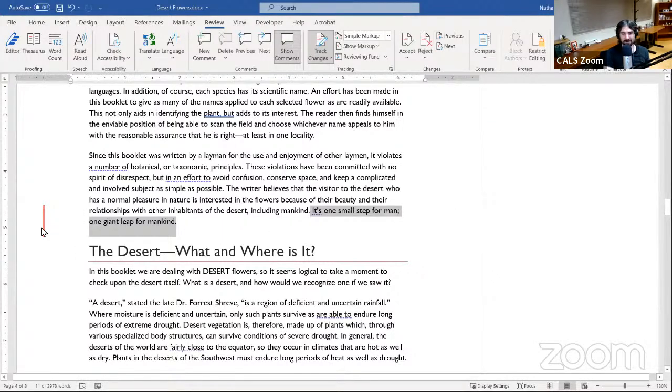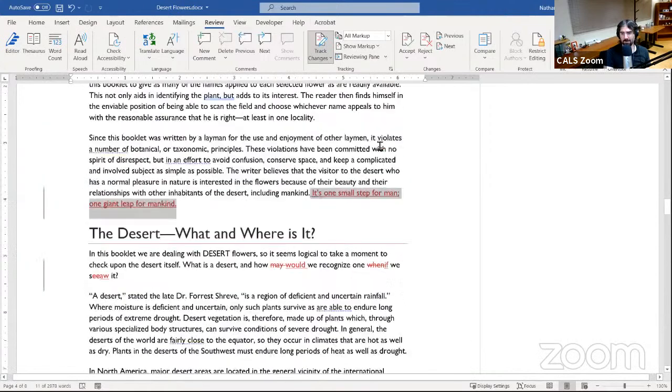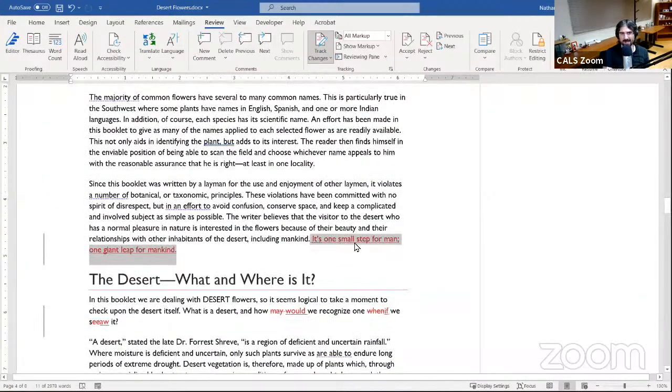If I click the little red line over here, notice up here at the top right now, it says simple markup. When I click the red line, it switches to all markup, which you can also do by clicking this drop-down box and selecting all markup from there. And what that's going to do, in this case, is highlight this text in red and underline it. So now I know by that, okay, this is something that was added to the document.